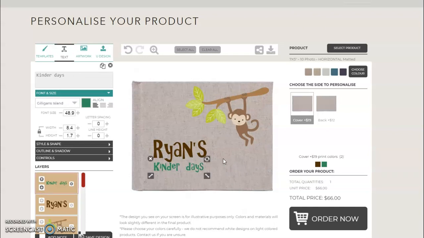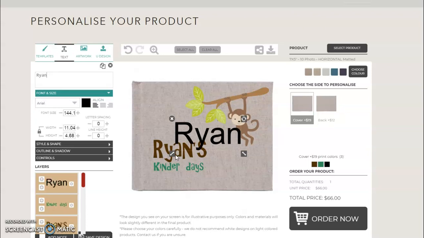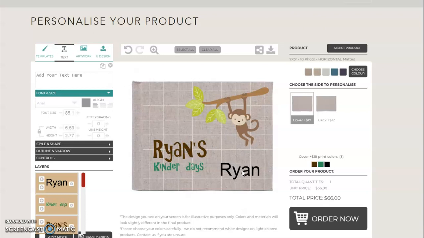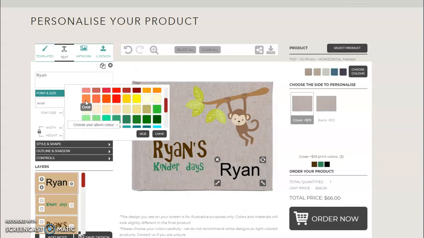When you have finished, you just click out onto this little bit. Now, if you'd like to add something else as well, you can always add more text. So you can just go in here and type in the name again. Perhaps you'd like it down here. You can change the colour.